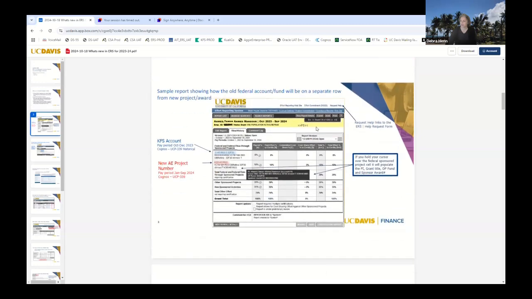And this is the diagram that Janine shared with you last month to show you that the old account and fund is going to group separately from the new projects. Even if it's the same award, they're going to be on two separate lines. So you'll effectively need to add the effort together to get your total effort for a particular project.